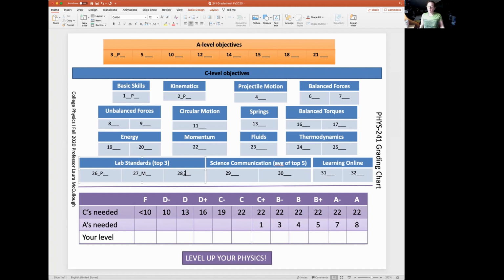So what you're going to do every time you get a set of lab grades is just write them down. Maybe the next lab you'll get an M and then a P and then an M. And then you'll just keep working until you have 3 Ps. So that's how you're going to be working on the lab grades, the lab standards.